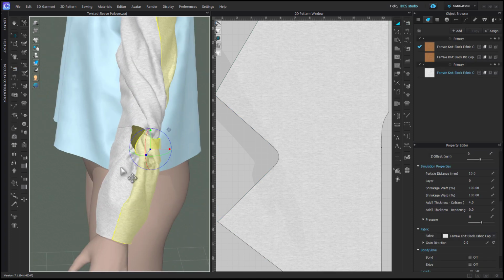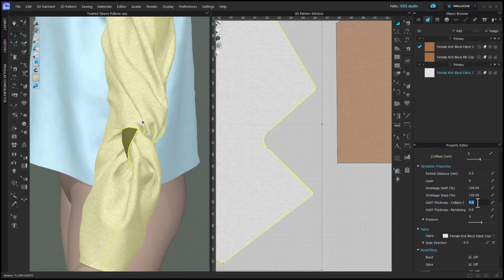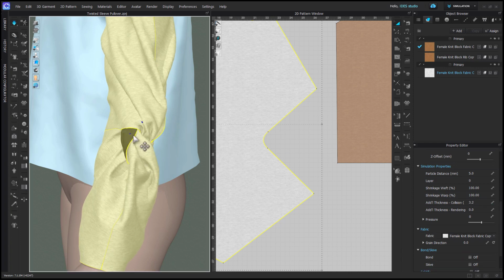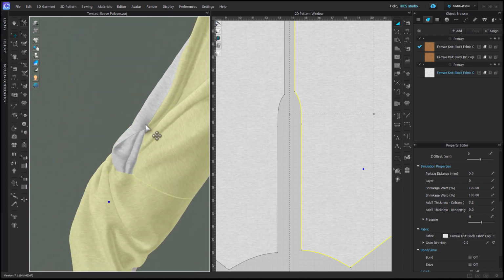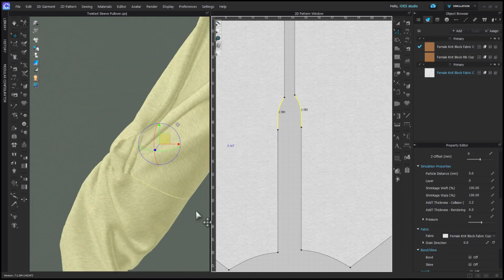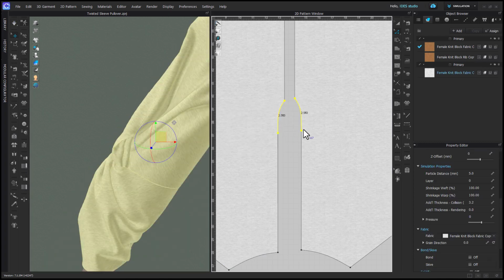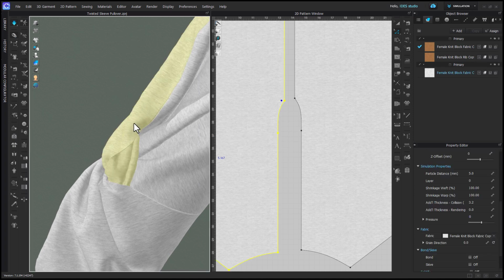Once I get the twist this tight, I put my particle distance down to 5. Then I step my collision thickness down from 4 to 3.2. You don't want to take it down too far too fast. I decided that the keyhole in my center seam was up too high and I didn't like it. So using my edit pattern tool, I selected the top portion of the keyhole and dragged it down. In total, it was a 1/2 inch.